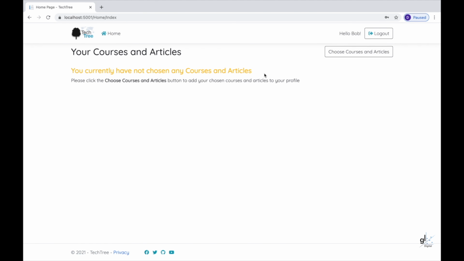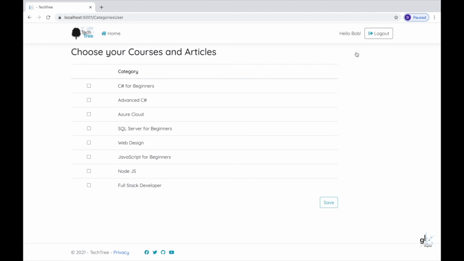So in order to consume any content, we need to first choose the courses and articles that we want to consume. So to do this, we need to click the Choose Courses and Articles button. You can see that we are now presented with a list of categories that we added to the system when we were logged on with the admin account.